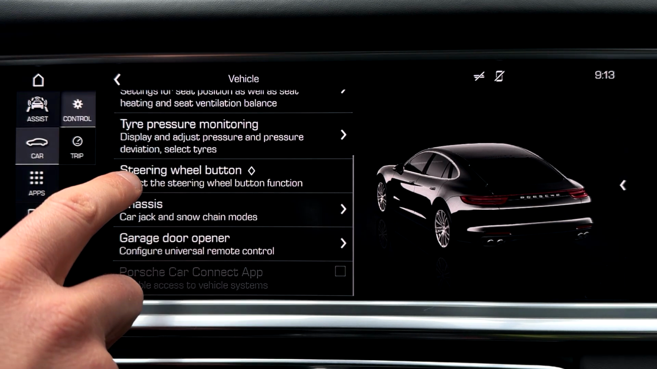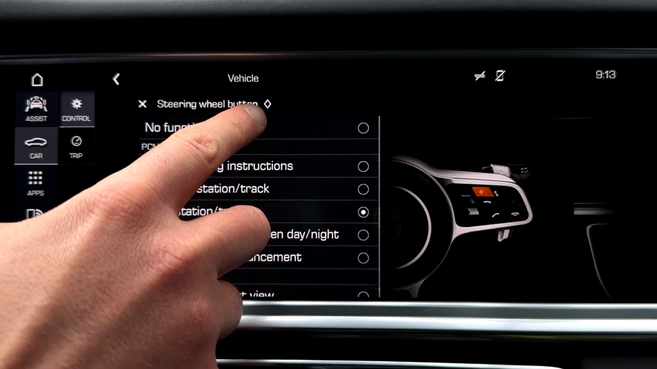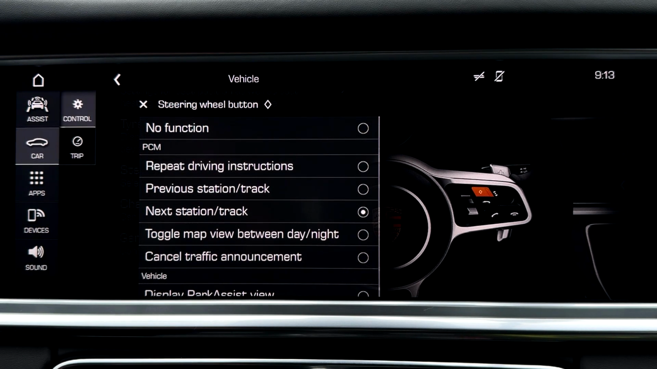One of them is steering wheel button. So this steering wheel button with this symbol, the symbol of diamond. So this menu is for the steering wheel button configuration. Your steering wheel has a specific button marked with a diamond symbol, and this menu lets you decide what that button does. It's essentially a shortcut button that you can customize.